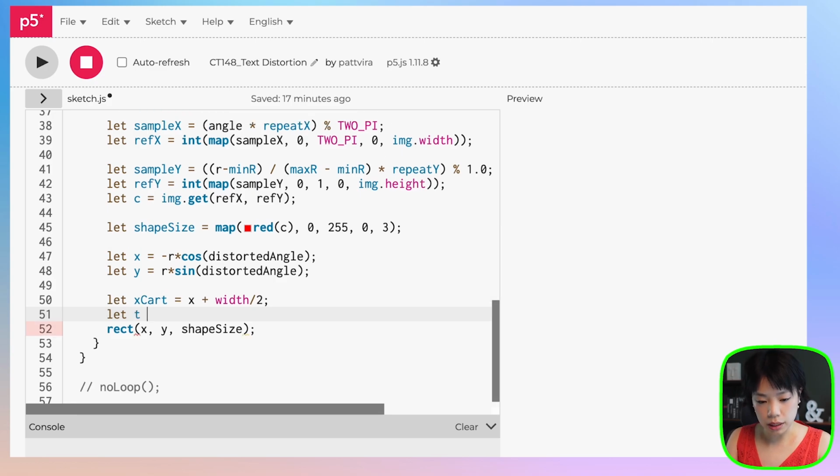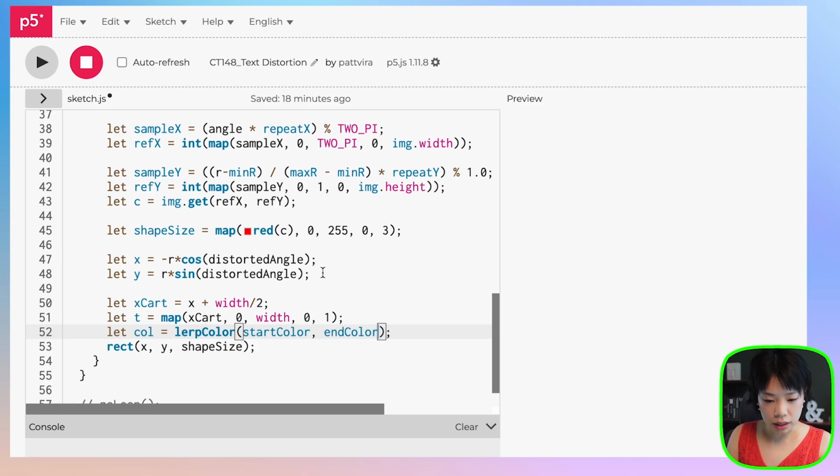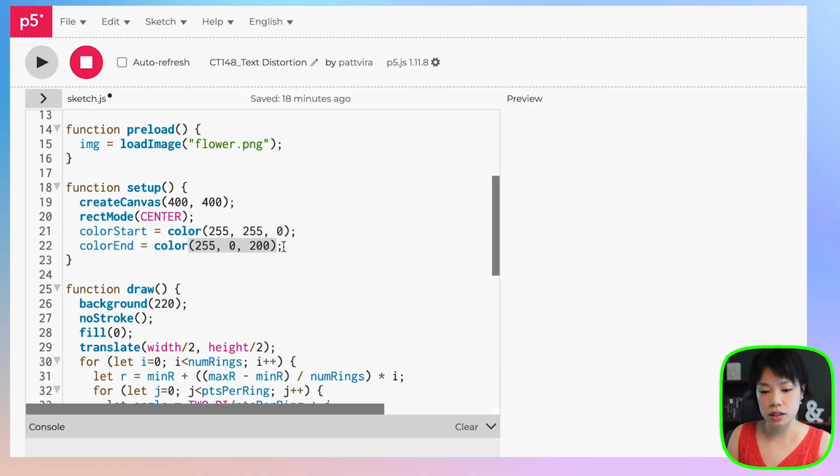And then I'm going to create another variable. Let's call it t, and we're going to map this value. We can change that name later. We're going to map this x Cartesian, right, between 0 and width to a value of 0 and 1. And the reason that I want to scale this to be between 0 and 1 is because we're going to use a function called lerp color, basically to find the color values between the 2 colors that I have placed earlier. So start color and end color. So start color, I think, is a color of yellow, and then end color is this pink color.